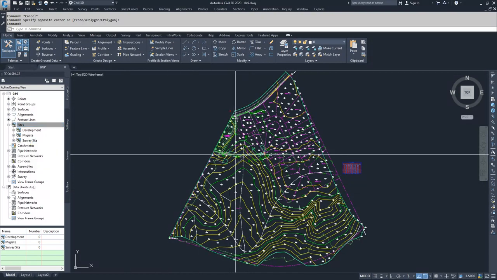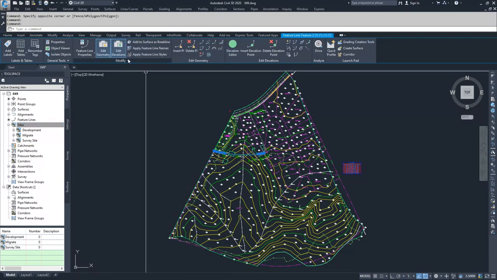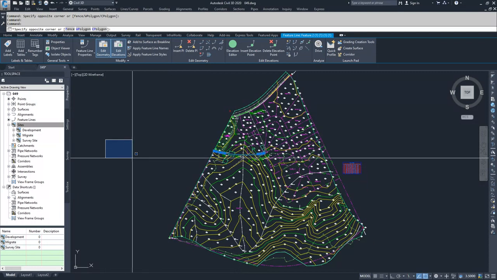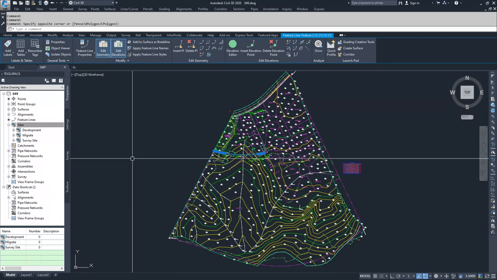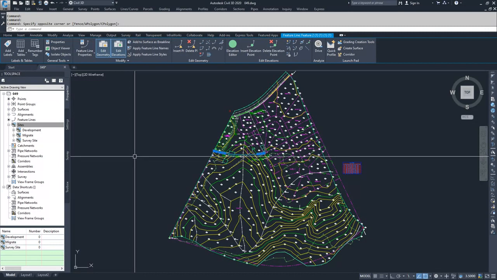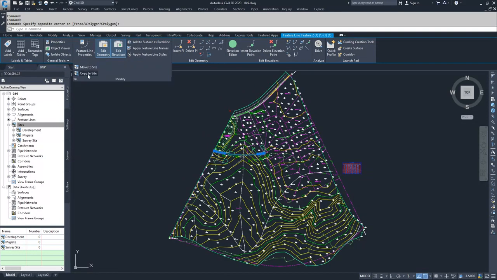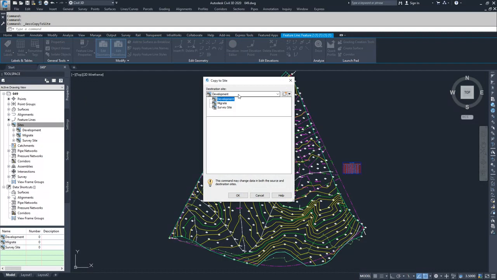So what we can do now is we can select our feature line and we can modify and move it to that site if we wanted to just up and move the site out of the none site and move it into our migrate site. Now, if you want to keep that feature line inside of the none site and not have it migrated to our migrate site, and you just want to create a copy of it, what you can also do is you can go to this modify and you can go to copy site. So you can go copy to site, and then you can drop down, select migrate, and then you can select OK.